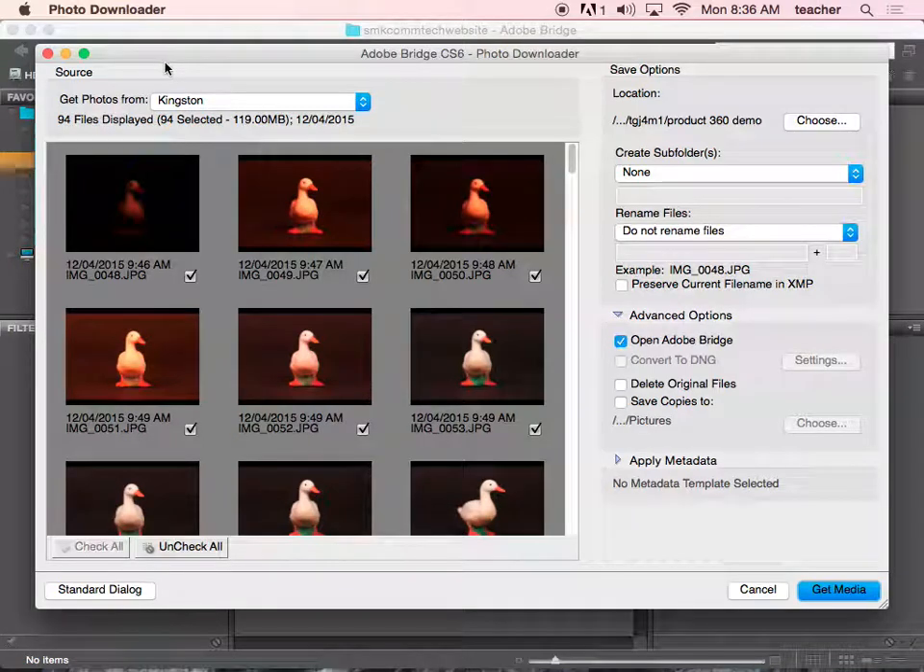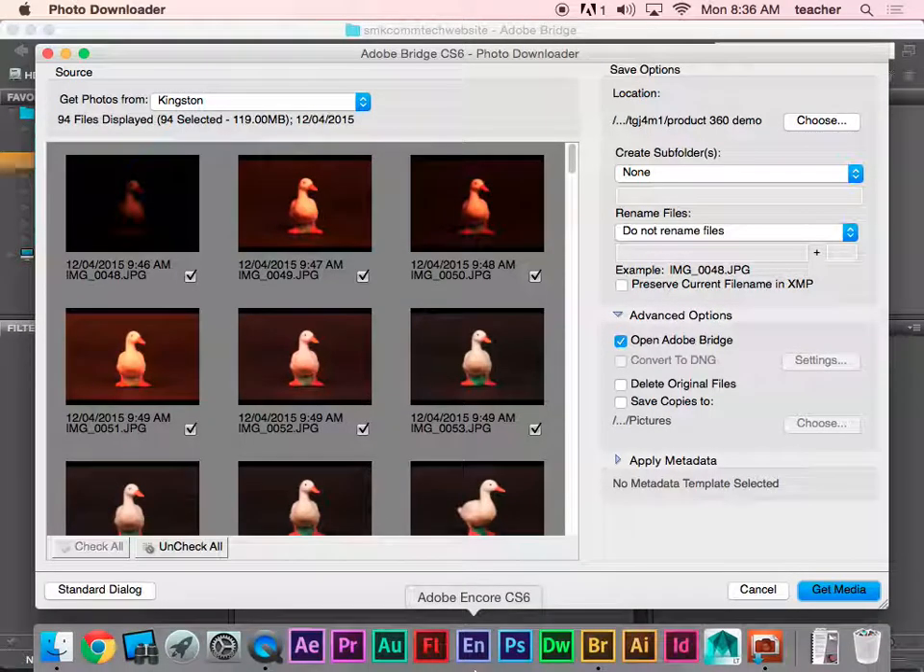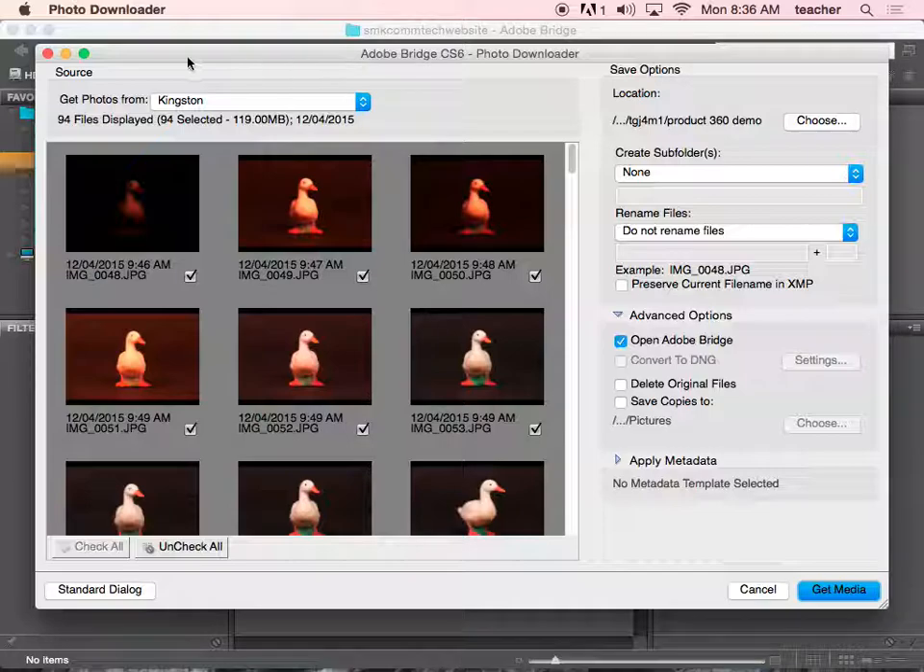Okay, guys, so we're going to start learning some wonderful things about Adobe Bridge and Photoshop and a bit of web. So I have opened up Adobe Bridge and I'm using the downloader. So let me just close this again.